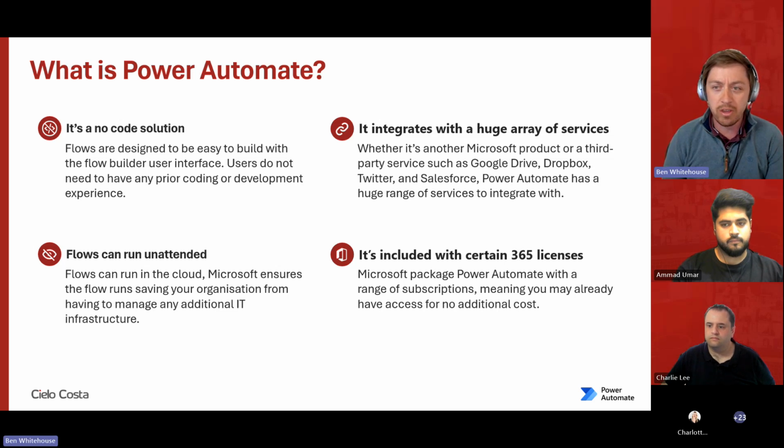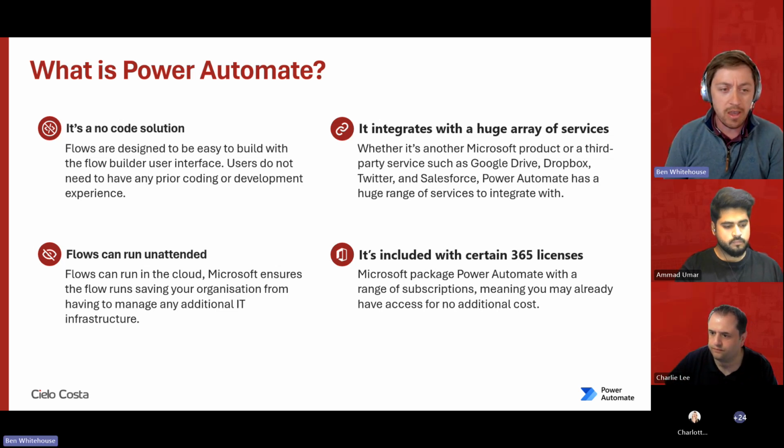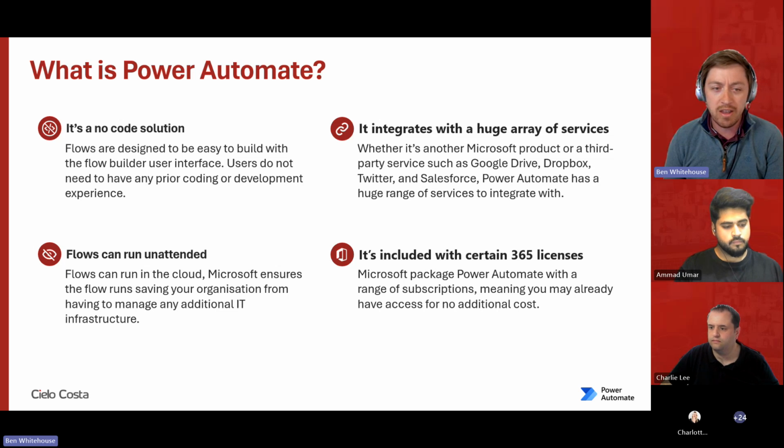Secondly, it integrates with a huge array of services. Not just Microsoft products or services, although it does integrate with those, SharePoint, Outlook, Teams, whatever you want to use. But there's also a huge number of third-party services that you can integrate with. A few examples I've got here: Google Drive, Dropbox, Twitter, Salesforce, all those sorts of things are available. Massive range.